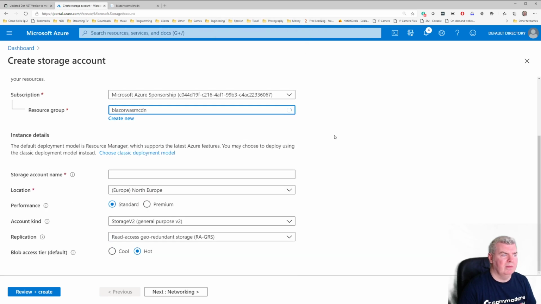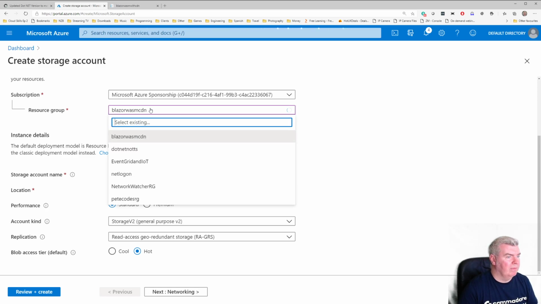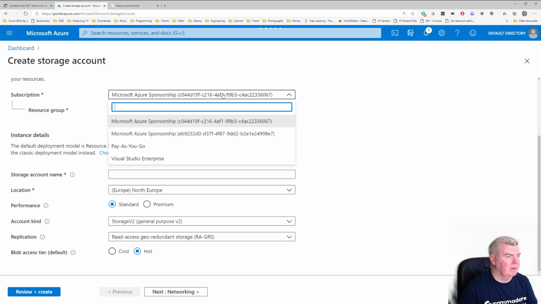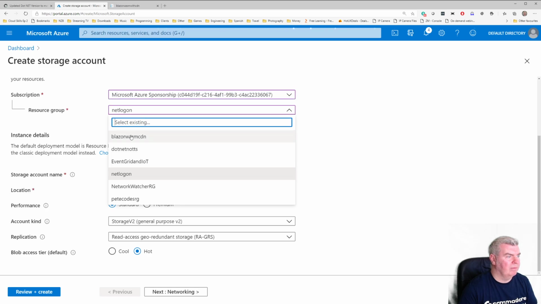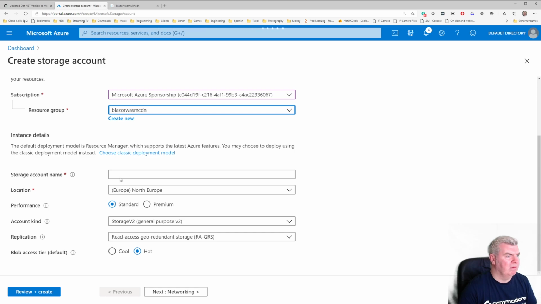Did that not work? Oh, there we are. What was it doing? I'm not sure what that was about. Hello. It's been a bit funny, isn't it? Oh, that was weird. Anyway, Blazor wasm CDN storage, something like that. North Europe standard.